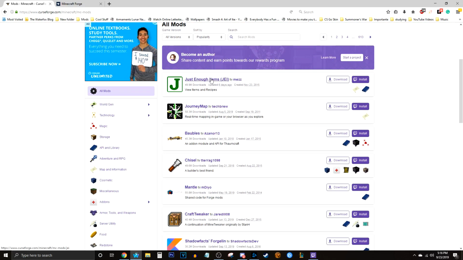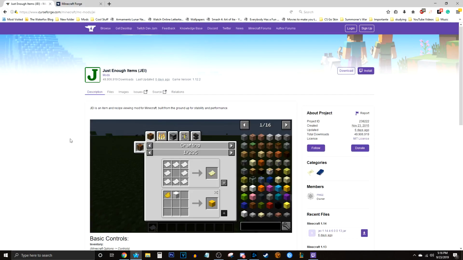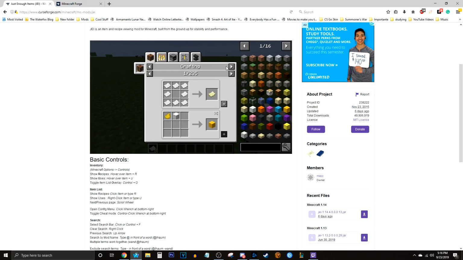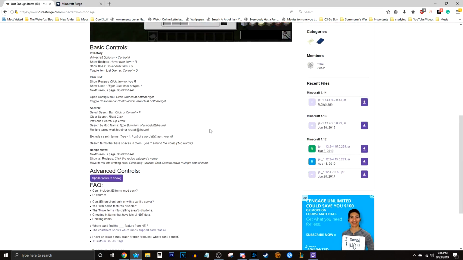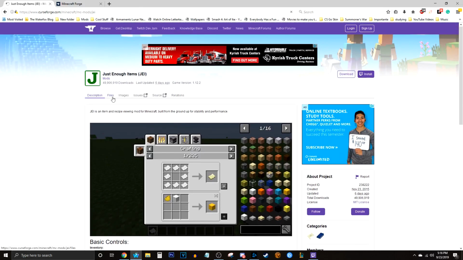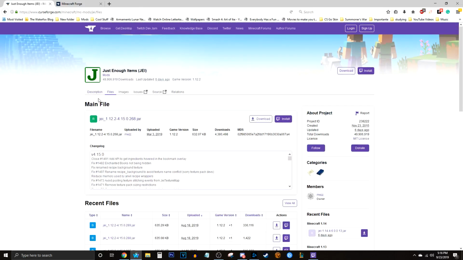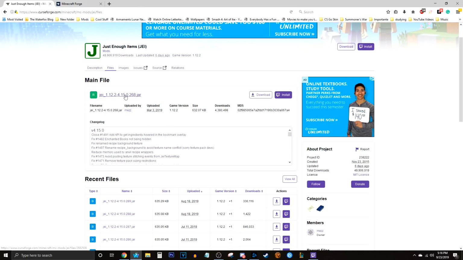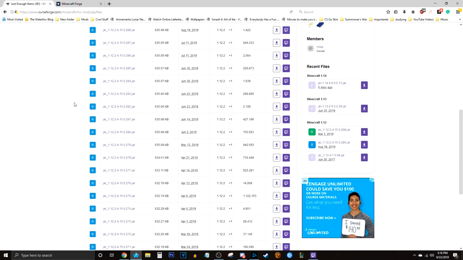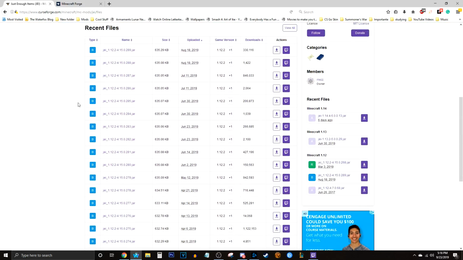And let's say we want JEI, which is just a little recipe information mod that shows you all the items you have installed. It's very good for mods. It's kind of a must-have. So if we go over here to files, we can find the jar file available here. This is 1.12.2 JEI. Do they have a 1.14.2 JEI, I wonder? Right here.